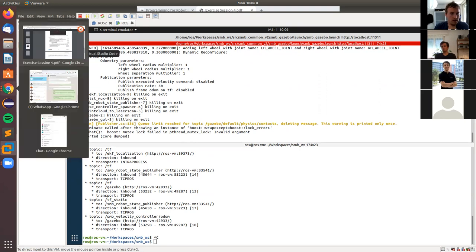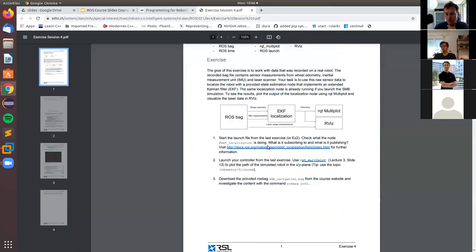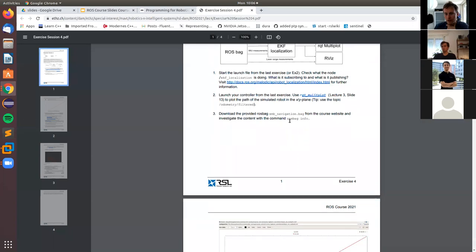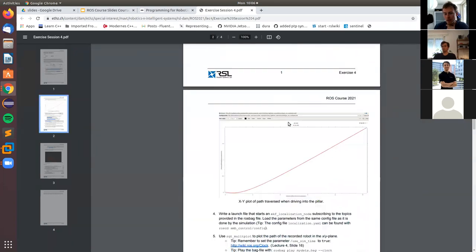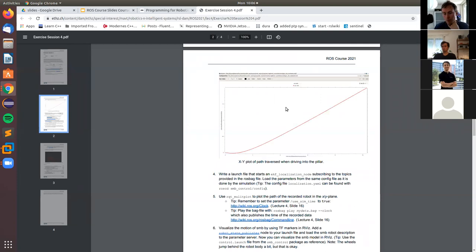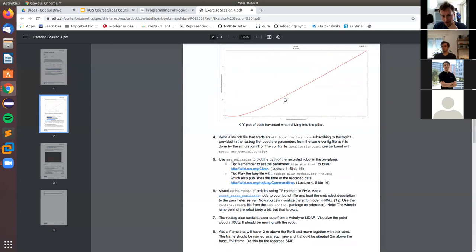And so now I believe one of the tasks is to download the bag. So I will now show you how to play the ROS bag. And you should also remember when you play the ROS bag to set use simulated time to true and to play the ROS bag with the --clock argument, just to ensure that you use the simulated time and that the ROS bag publishes time as it was gathered by sensors. Otherwise, if you're getting weird results, these are the first two things that you can check.